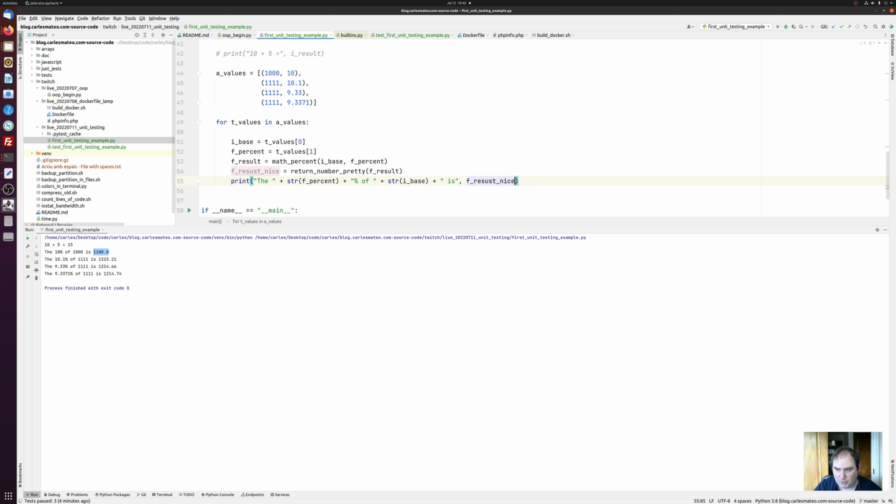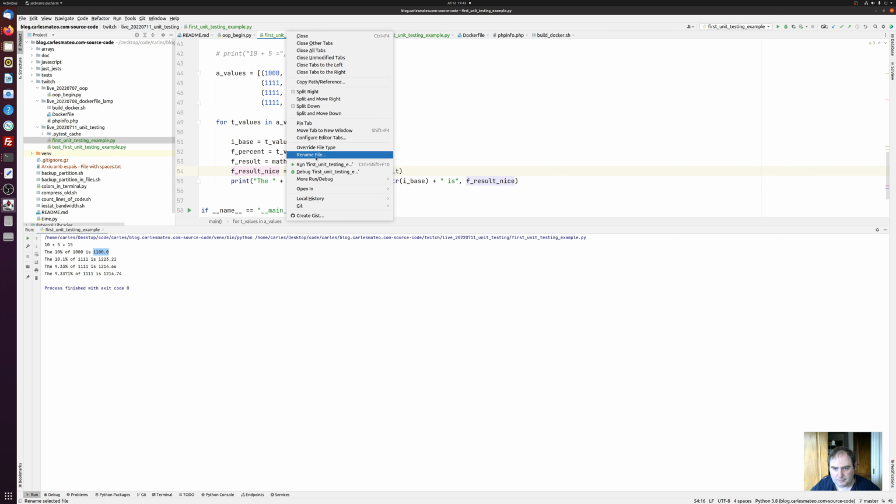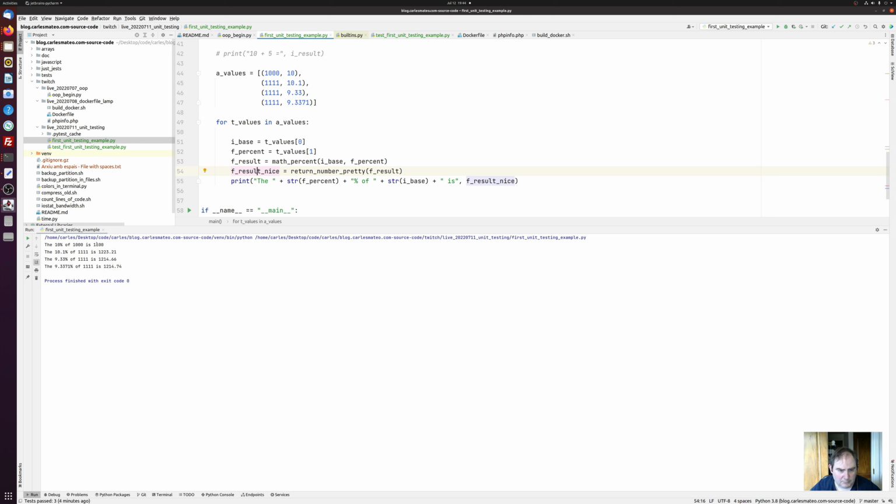and I have a typo. I'm gonna refactor result. Okay, let's run this. So yes, in this case it returns in a nice format. In the other cases it returns as it should.